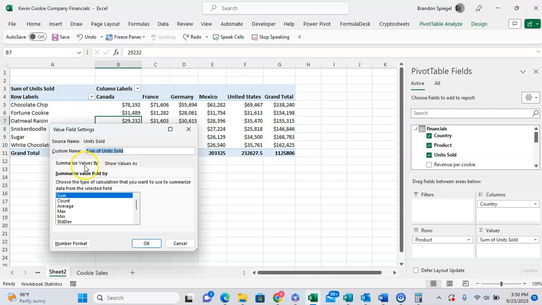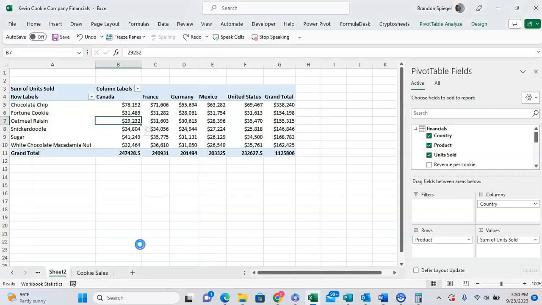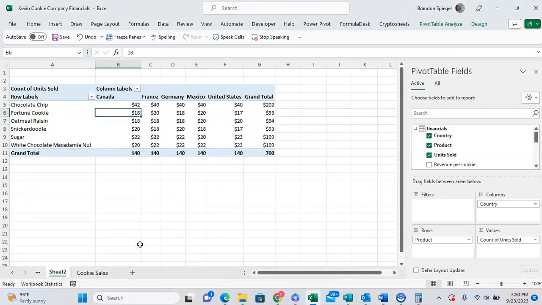After this, you're going to go to summarize values by, and you can do it as a count, average, max, min, and so on and so forth. Understand what it is. A count, so instead of the total dollar amount of sales for each type of cookie in each country, the count is the number of sales. Do that, click OK, and as you can see, now it is the count of the sales.